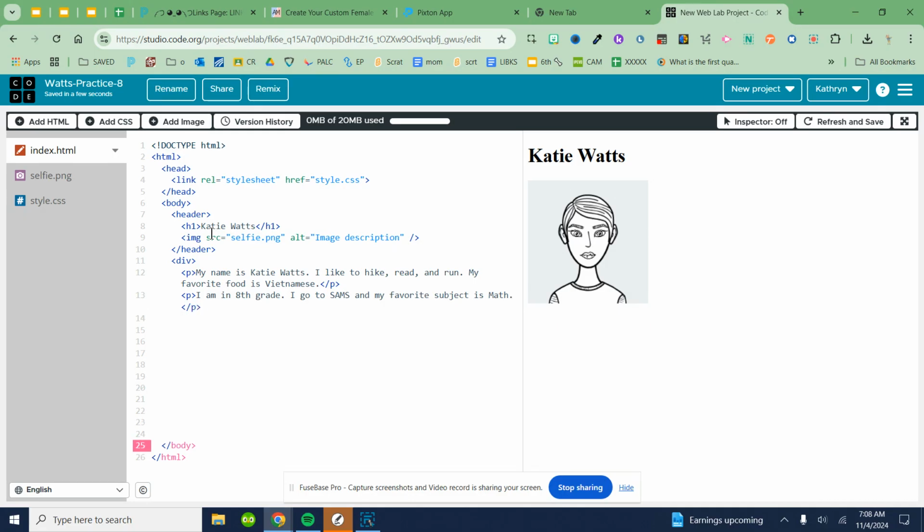Again, still red errors though, because we have not closed the div until line 14. I'm going to close the div. Now you should have no red errors. We're going to hit save and refresh just to save it. You should notice that you have 2 paragraphs. I have one about me and my favorite food, and I have one on a new line that says I'm in 8th grade.